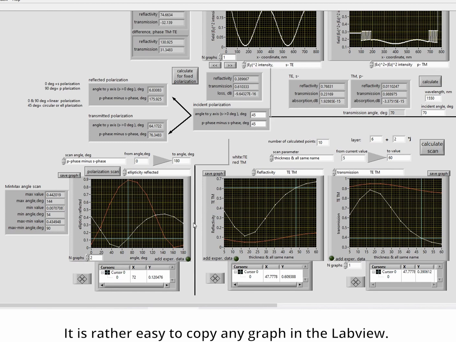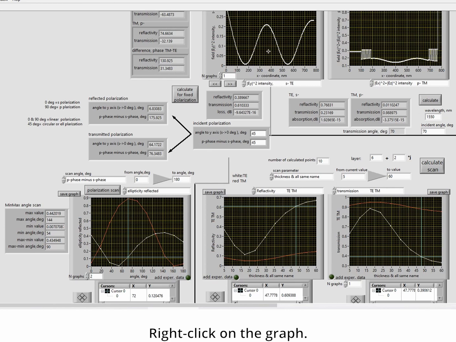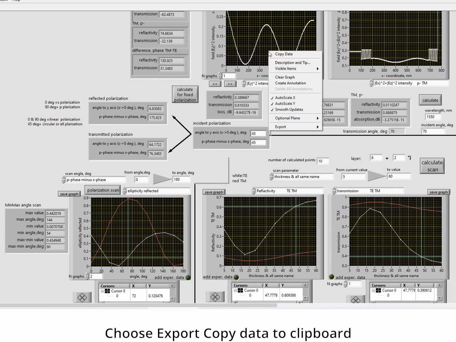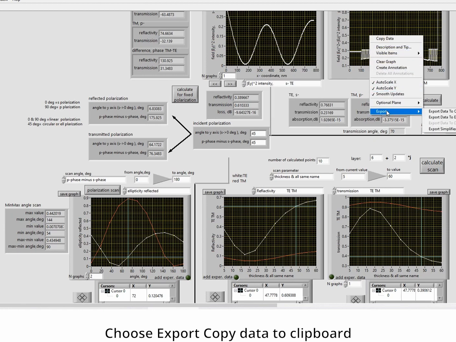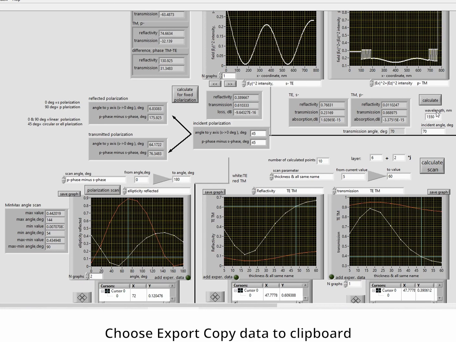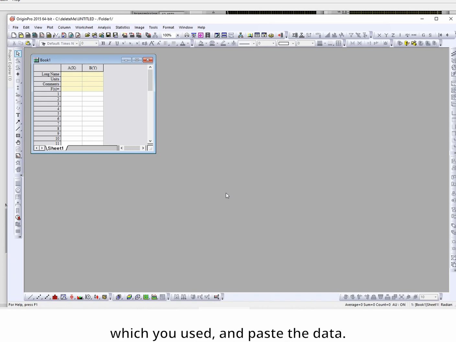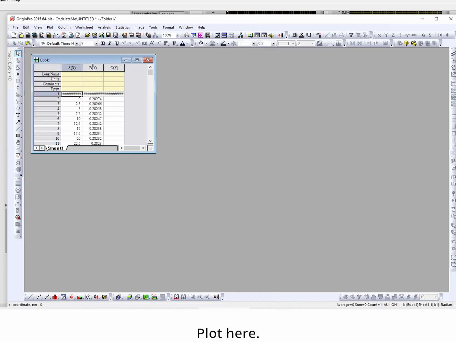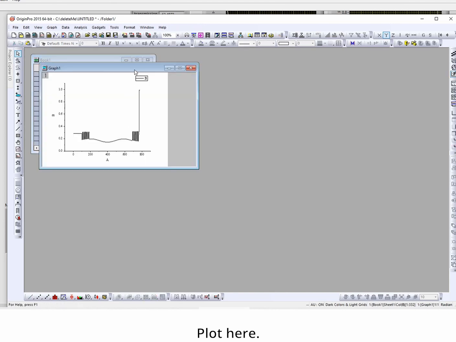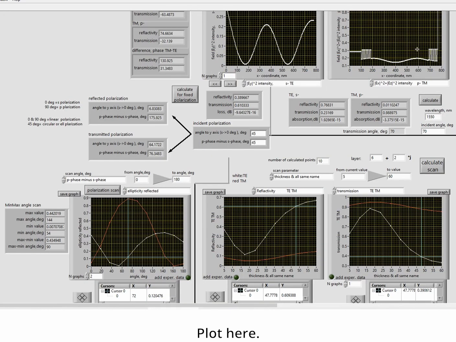It's rather easy to copy any graph in LabVIEW. Right click on the graph, for example this, and choose export. Not copy data, but export data to clipboard. Next, go to Origin or any other plotting software which you use and paste the data. Now you can plot it. So it's an identical graph to this.